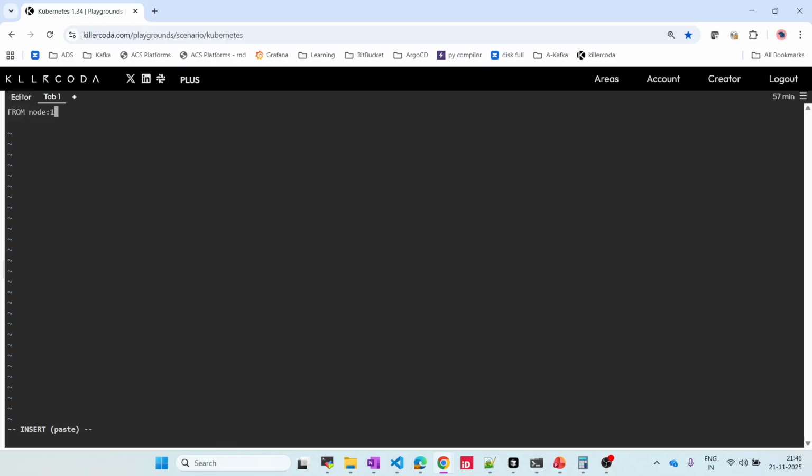I'm just giving node 18, and then next is WORKDIR. The work directory can be any path, so I'm just giving /app. Then we can copy package.json first, that is the JSON file. We copy it first because it will not change often, whereas the main code, server.js, will change frequently. Package.json is for dependencies.